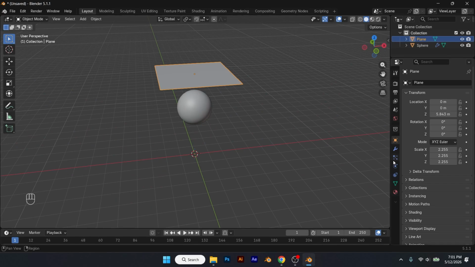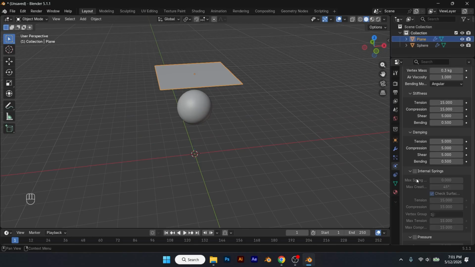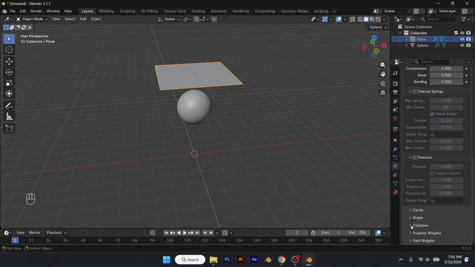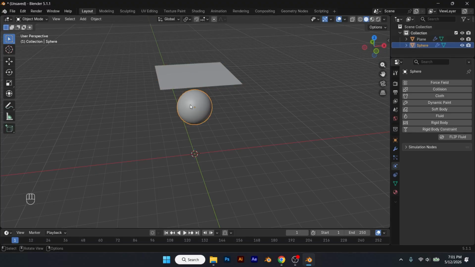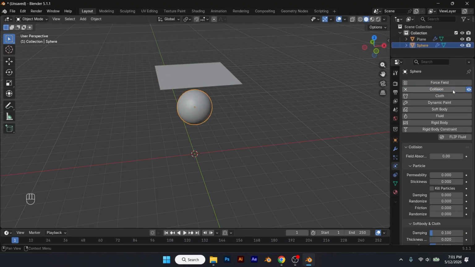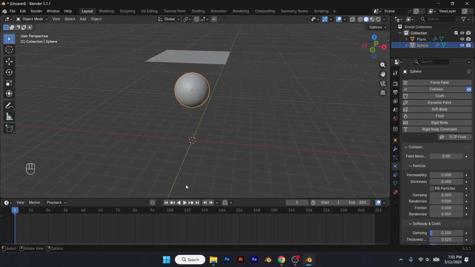Give the plane a cloth property with these settings. Give the UV sphere a collision property. Hit the play button to see results.